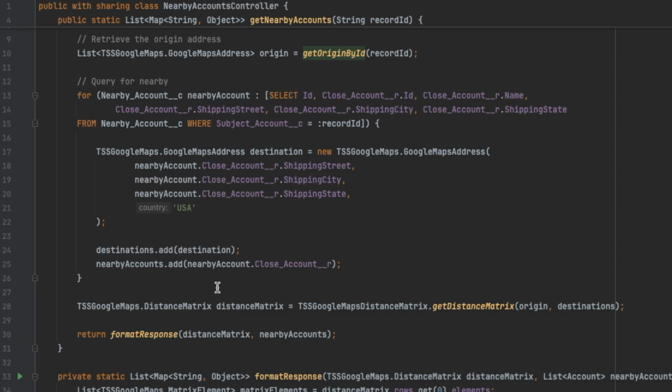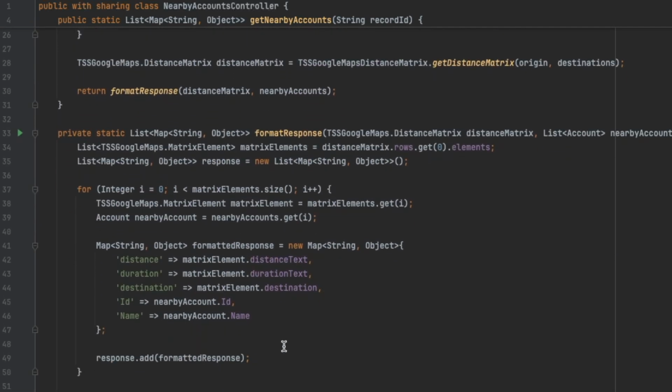So we're not having to worry about our API key. We're not having to worry about formatting a callout. All that work is already done because we're leveraging this open source Apex utility. All that's left for us to do is to format the response. To keep this method nice and clean, we format that response in a separate method called format response.